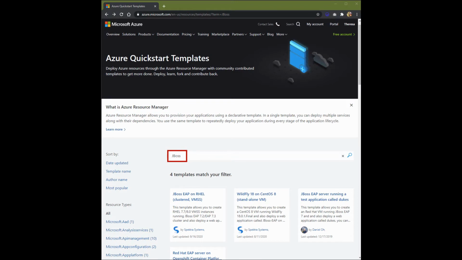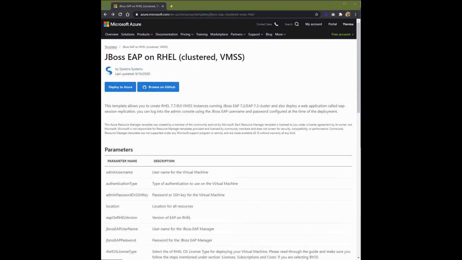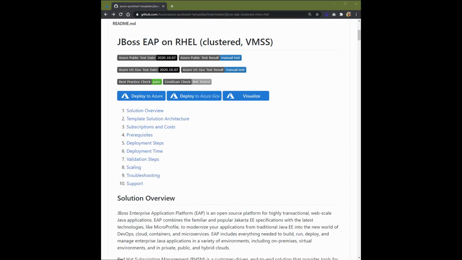In this Azure Quick Start template page, type in JBoss in the search field. Your tiles will show up. In this case, we'll use JBoss EAP on RHEL. It's going to be running as a cluster configuration on VMSS. Once you've selected your template, you have a choice to deploy it directly to Azure by clicking on the left button, where it will take you to the Azure portal, or you can browse GitHub. If you browse GitHub, you'll see in the README file here, it'll cover everything from solution overview to architecture, costs, and all the parameters necessary to spin up your instance and also to validate your deployment.